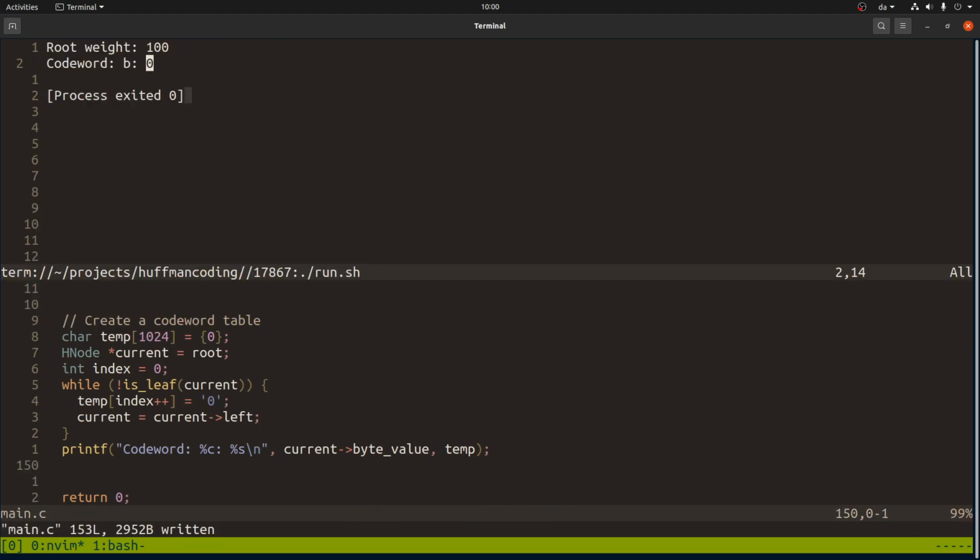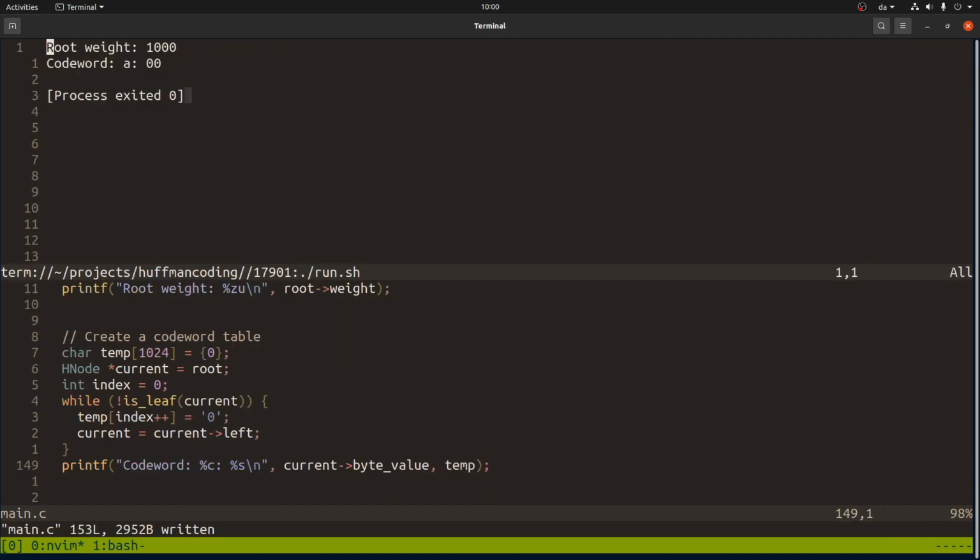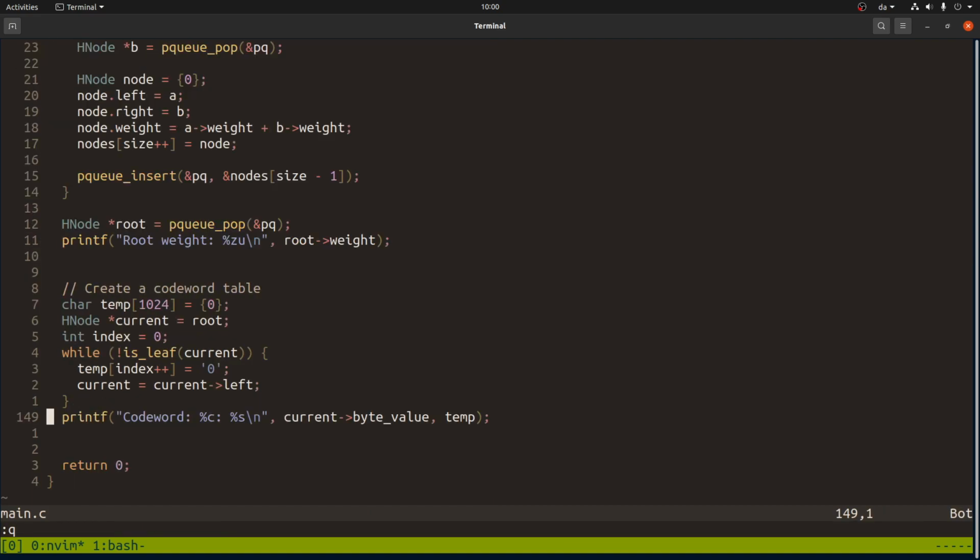So the code word for, now this one is a bit silly, because there's only two things in this file, so the code words are super simple. But now you can see, okay, A consists of 2 zeros, and I'm not too sure how we're going to do this.